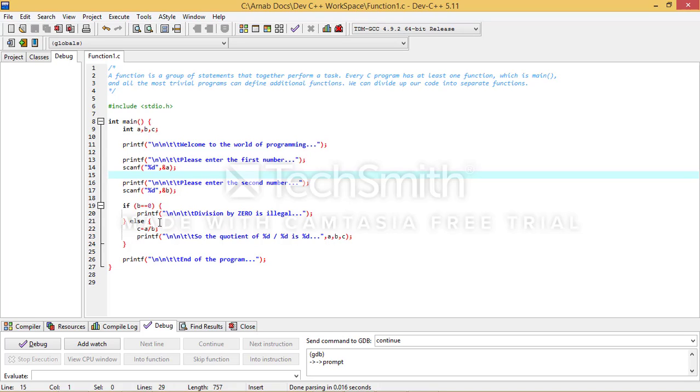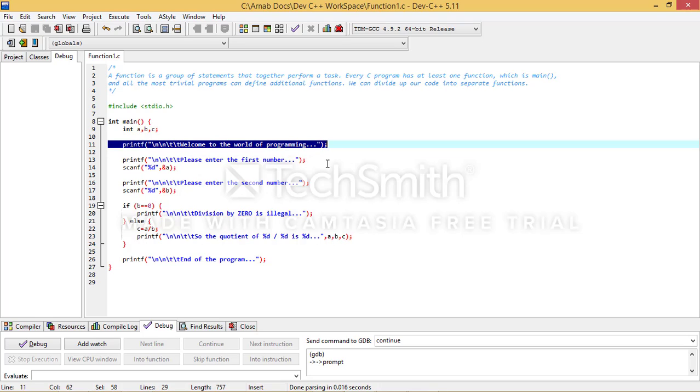Right now we shall execute this program once, and then we shall show you how to trace this program, how to debug this program. Let me discuss the program at first. Here we have defined three variables a, b and c of integer data type. Here there is one welcome message, welcome to the world of programming.